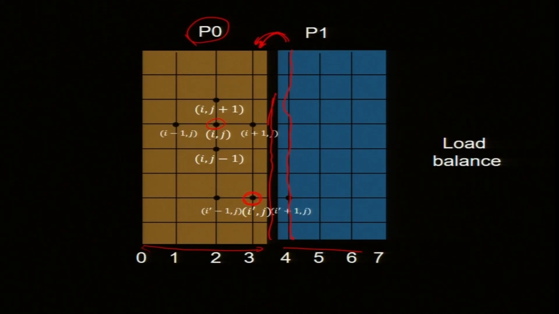Okay. What about P1? Does it need the data from P0? It needs the data, no? For example, if I want to compute the derivative here, then I need this data. So, this data should be shared, should be copied into P1. Now, I am not worrying about this part. Periodic boundary condition means this guy should be the same as this guy. So, I need to copy the left wall as well.